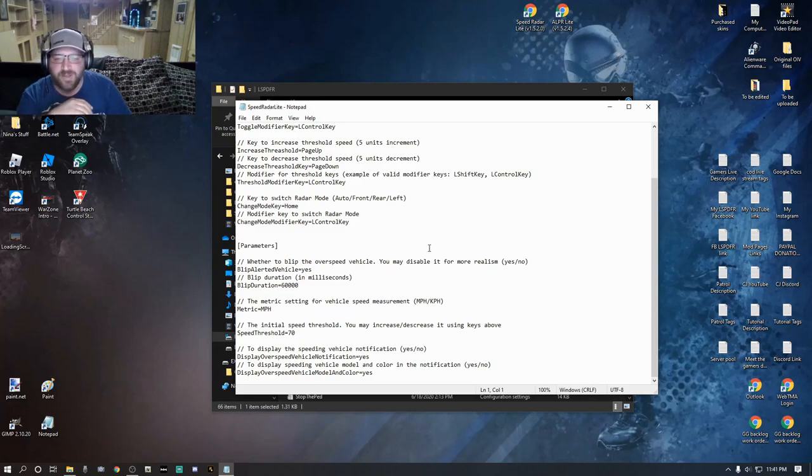So, all right, whatever. Okay, so now here is a little tip for you guys. If you have a simple trainer installed, you can see right here that this page up and page down adjusts the threshold. It took me like 2 hours to figure this out when I first installed this because it was pissing me off.